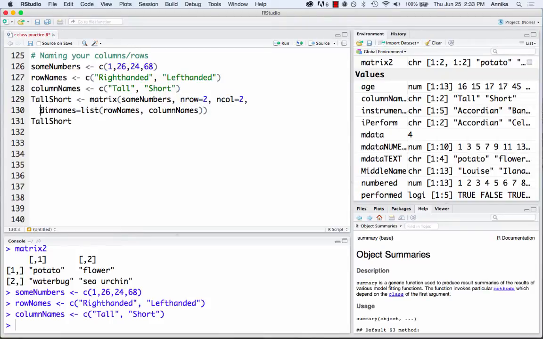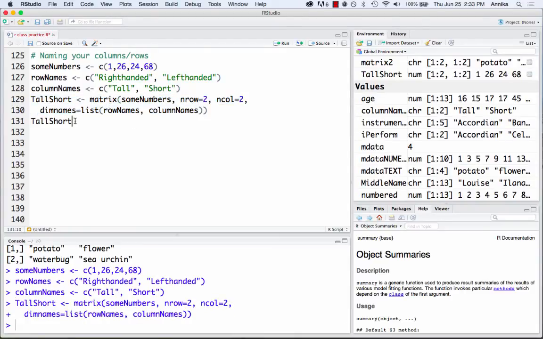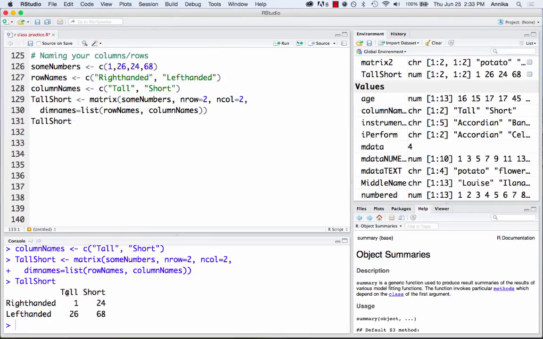And this stands for dimension names. So I'm going to make my dimension names row names as the row names, which is why I named it that, and the column names as the names of the columns. So if I select this, because it's 2 lines, I have to select the whole thing to run it. And then if I view tall short, instead of it being 0, 1, 0, 2, 1, 2, it named those columns and rows tall, short, and right-handed, left-handed.